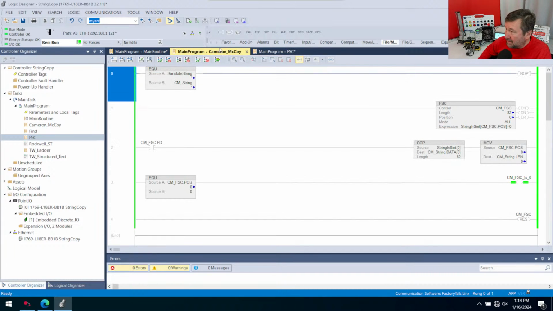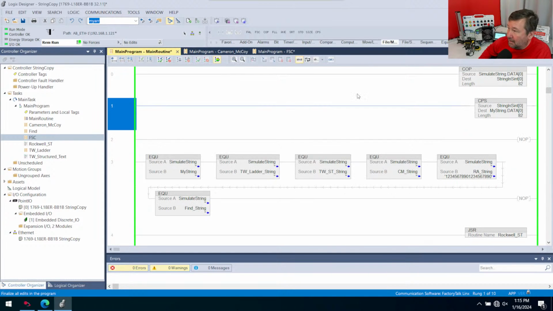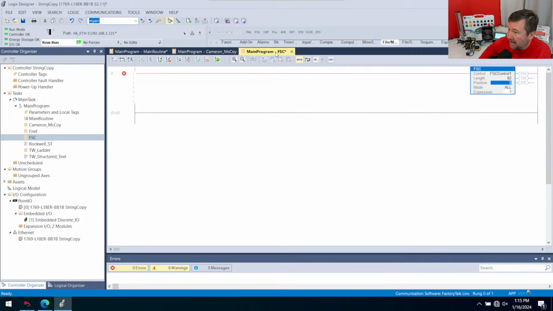And then for the expression, he has it right: string in sent, and then the FSC position equals 0. That's what we're going to be looking for. And so I'm going to go over here. Oops, go back over here.